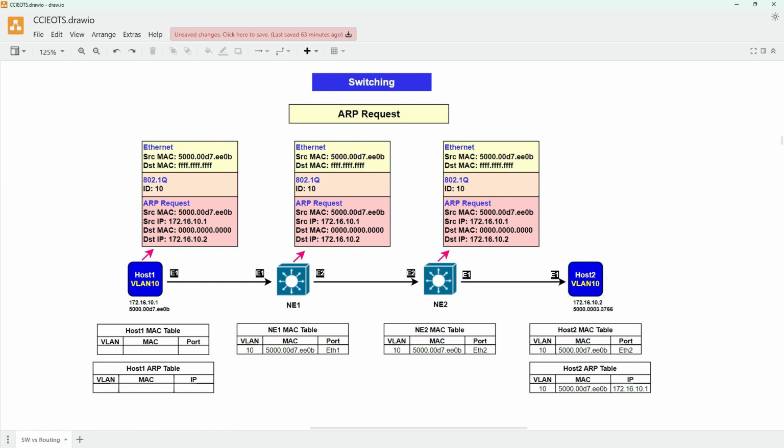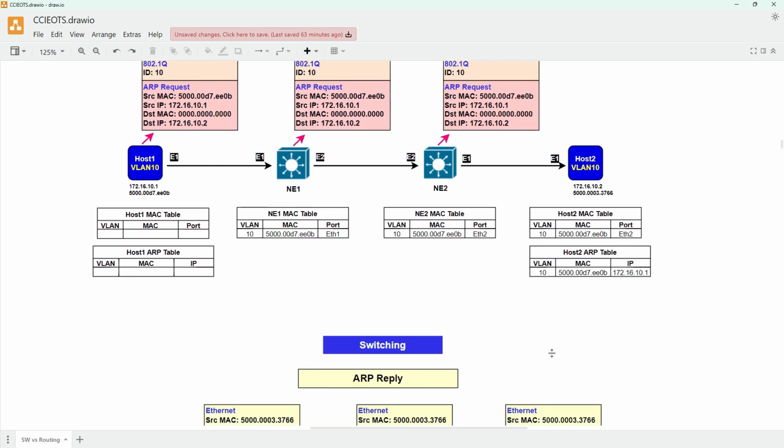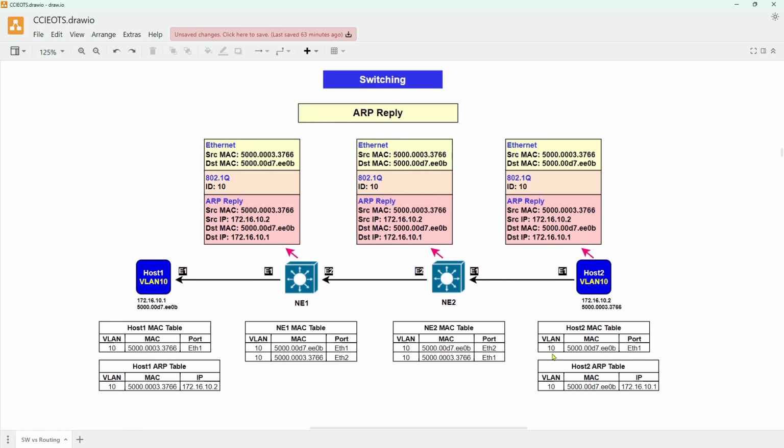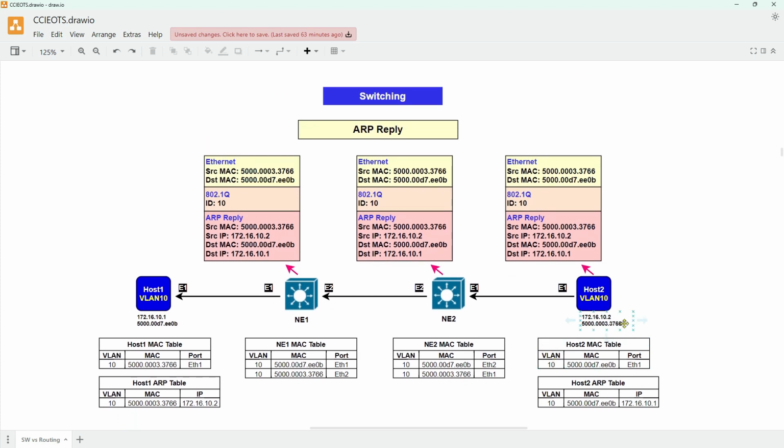So it will update the MAC table, and it will also update the ARP table because it received an ARP request from this host, host 1, and the IP is this, and the VLAN is this, 10. Now it has to respond. So now look at the ARP reply. Now what happens is host 2 will reply back to host 1.